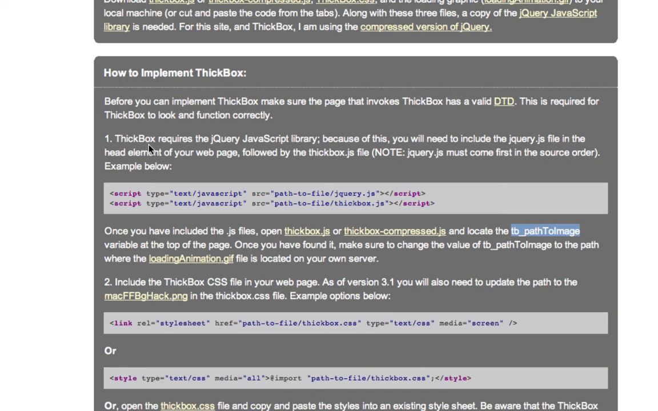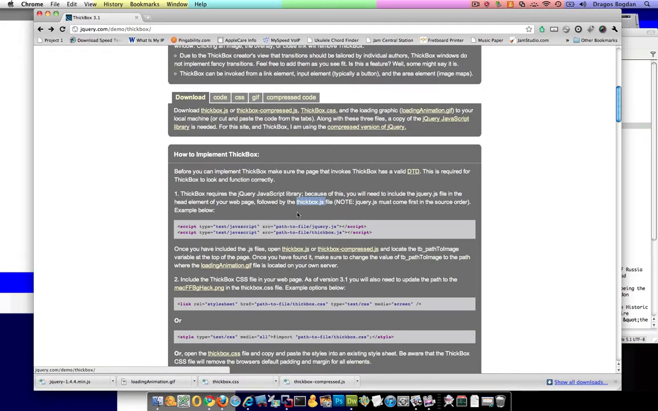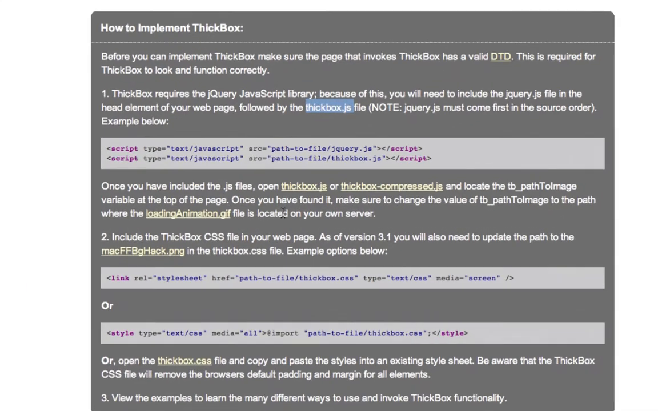Thickbox requires the jQuery JavaScript library. All right, so we've attached that to our file, and you'll need to include the jQuery and the thickbox.js. Okay, so we did all this. So far we're on the right track, right? We got the Thickbox compressed and we got the jQuery minified. All right, we're good. Let's see.